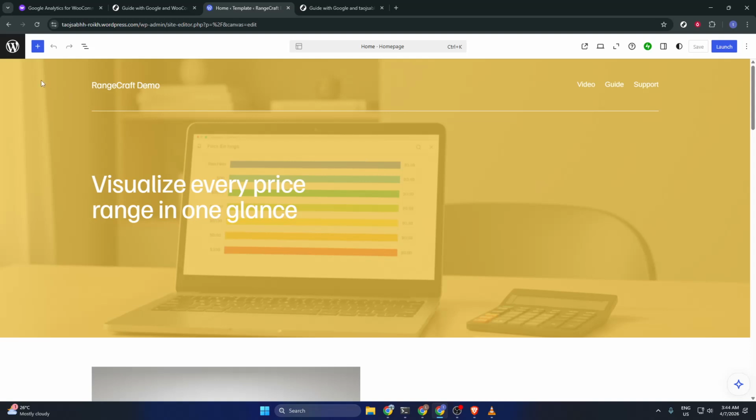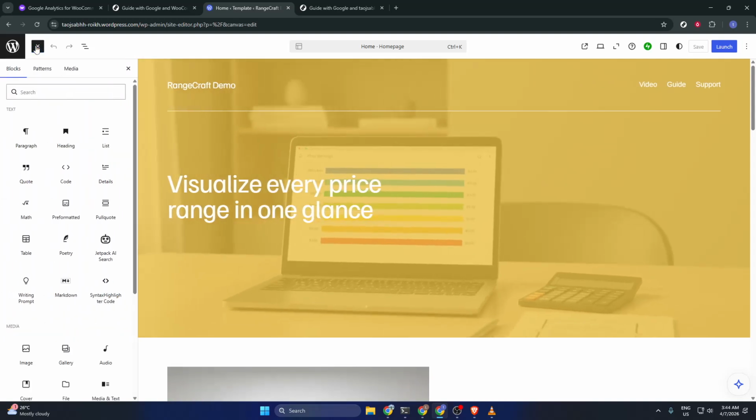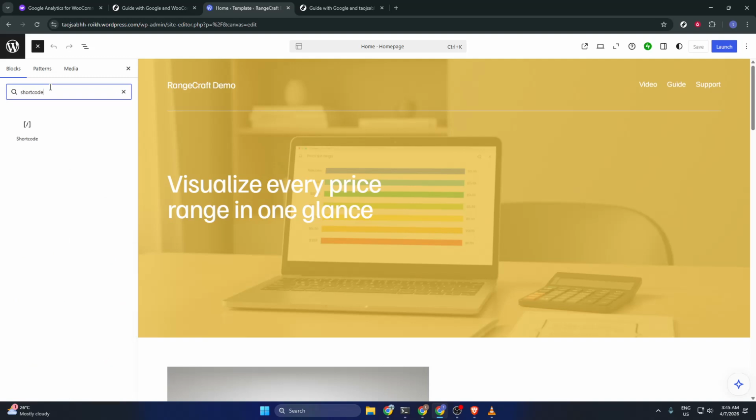Inside the editor, look for the plus icon, the button you use to add blocks. You'll usually find it at the top left of the screen or inline when you hover in the canvas. Click the plus icon to open the block inserter. This is your library of content and layout blocks. In the block search field, start typing shortcode. As you type, the list will filter.